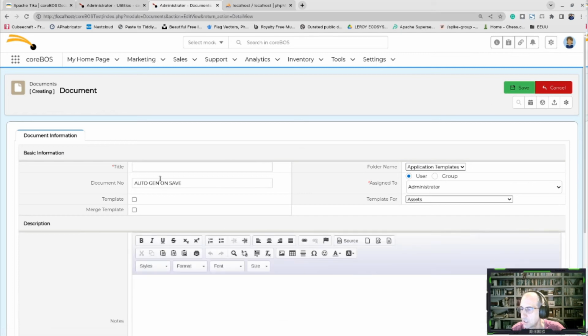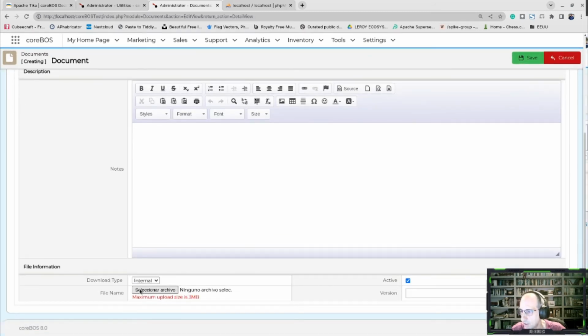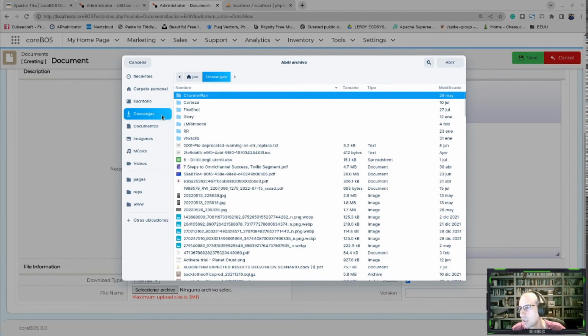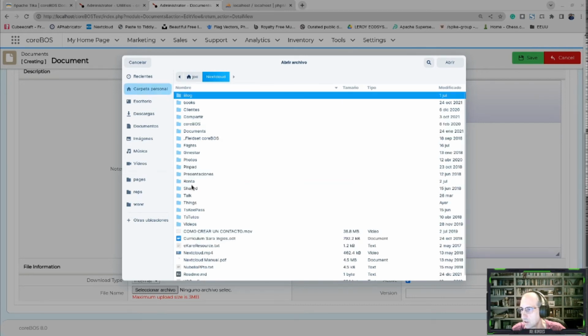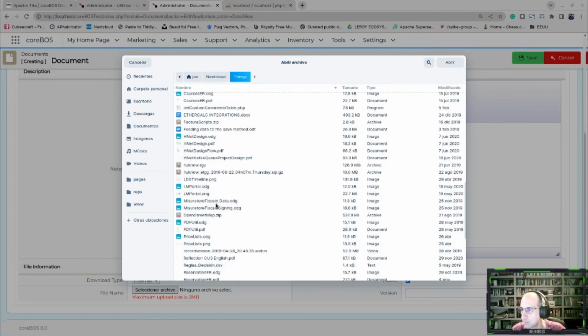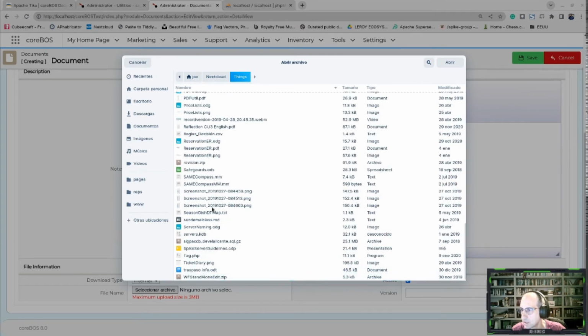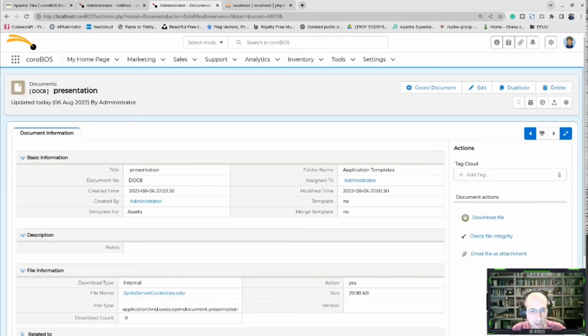template. Create document, and we put here presentation, and the rest is default values. We select here, and I have that in here and here and presentation. What is that? Guidelines. Spike server guidelines. Okay, great. We save that. And now if I search, I still don't get that.